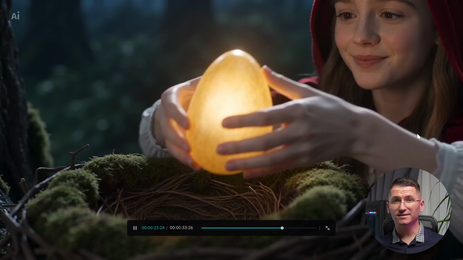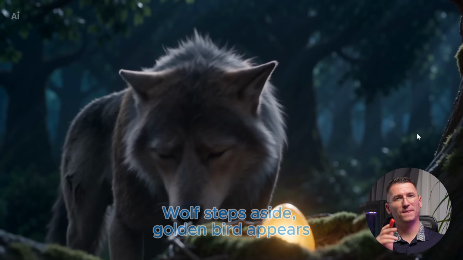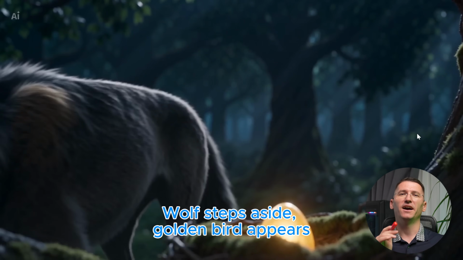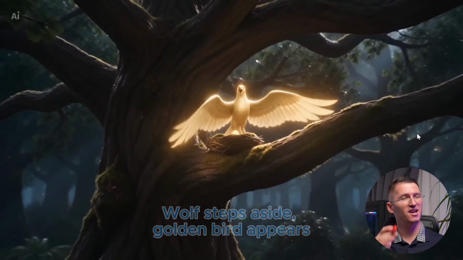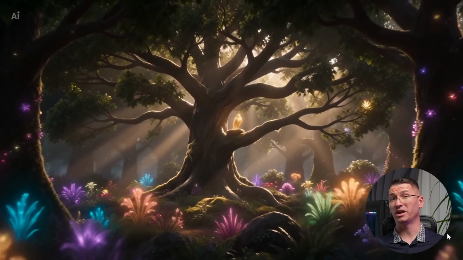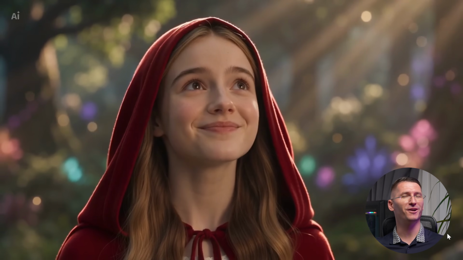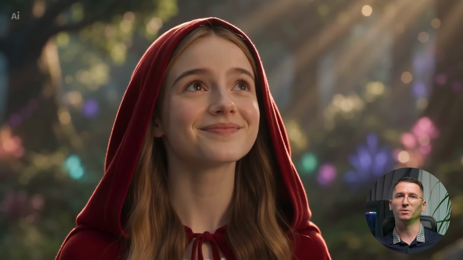For the ending scene, Red Hood returns the golden egg to the nest. The wolf steps aside, a gold bird appears, the forest lights up, the merchant realizes the treasure was never his, and Red Hood learns that true courage comes from protecting what belongs to everyone. What a nice ending. Awesome. You guys like it? I'm sure you do.